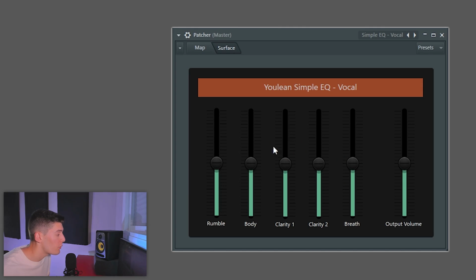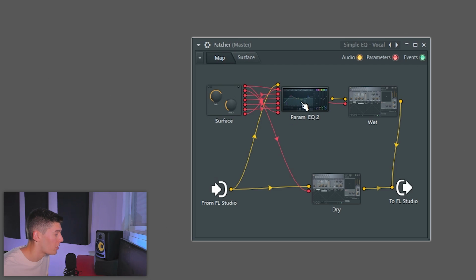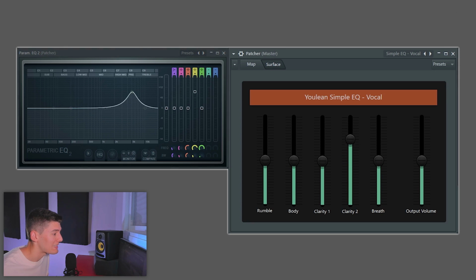This one is good to EQ really fast, like, okay, I want some more body on this vocal. As you can see, adds a lot more body. I want more breath, some more clarity. And if you want to know what frequencies this is touching, you can go to the map, double click here, and this way, when you boost, you can see what frequencies.